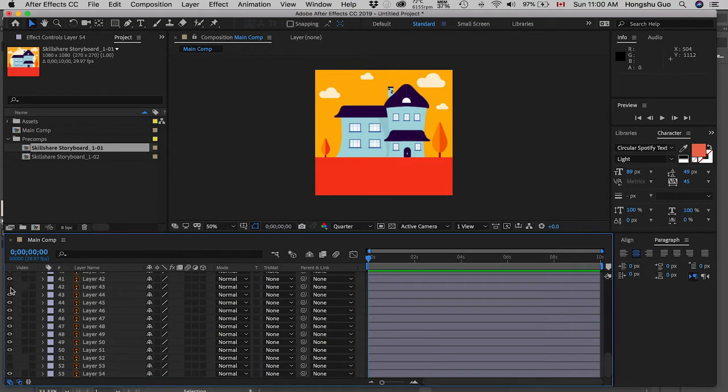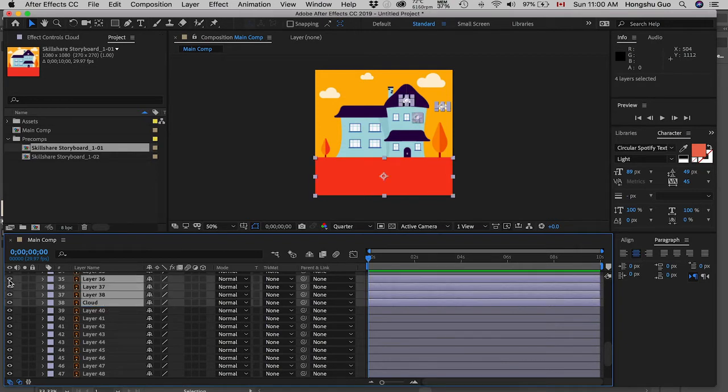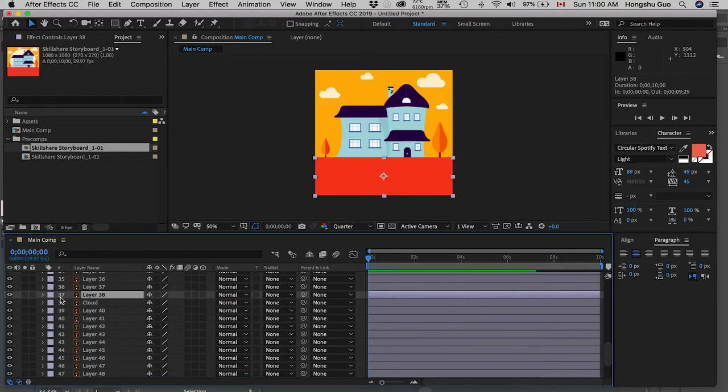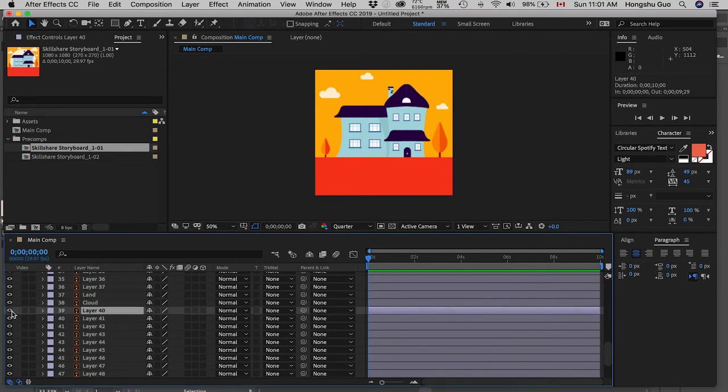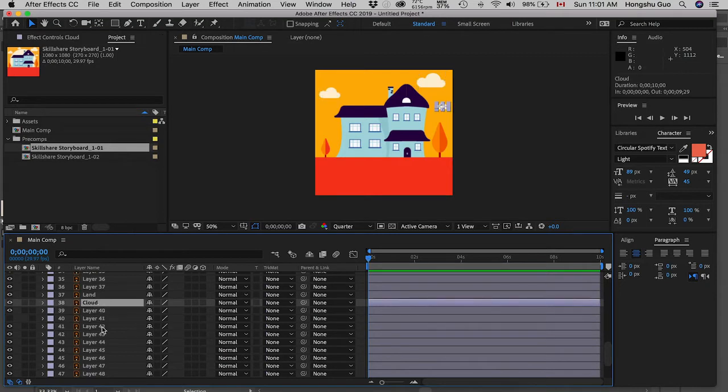Let me just jump ahead. I want to find the cloud and tree. So this is a cloud. Let me rename it to cloud. So these four should all be the cloud. No? No? Okay. This is a ground. So this is a land. And that's a window. I want to see if these are, yeah, this is a cloud, cloud, cloud. So these four are the clouds.